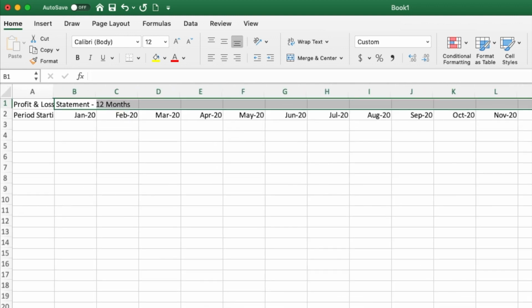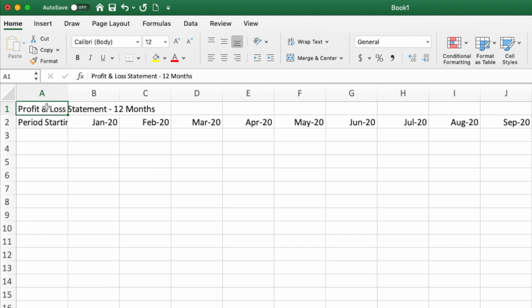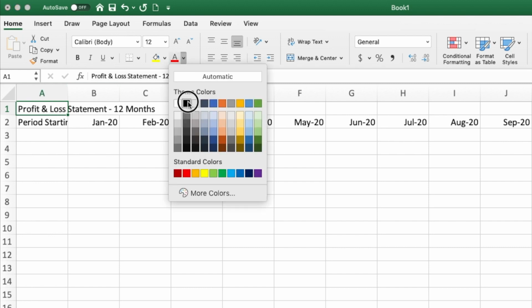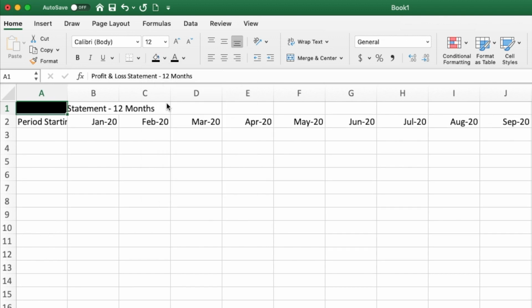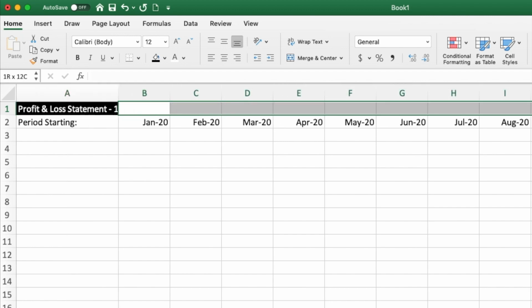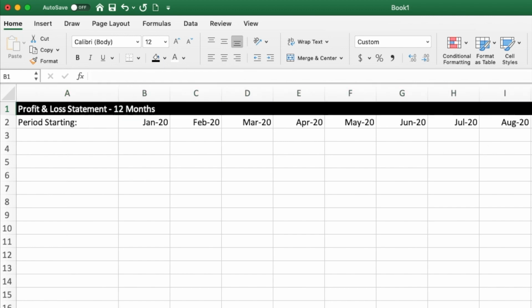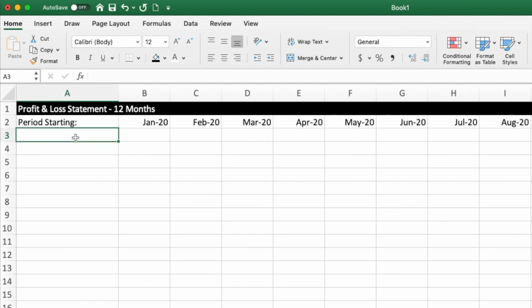I'm going to make this a little bit larger so you'll be able to see what I'm doing. We're going to format the top row just a little bit. You can format it black, or if you want it white, you can put any fill that you want, whatever resonates with you. I am using a black background with white text. Next, we are just going to start filling out our column A.